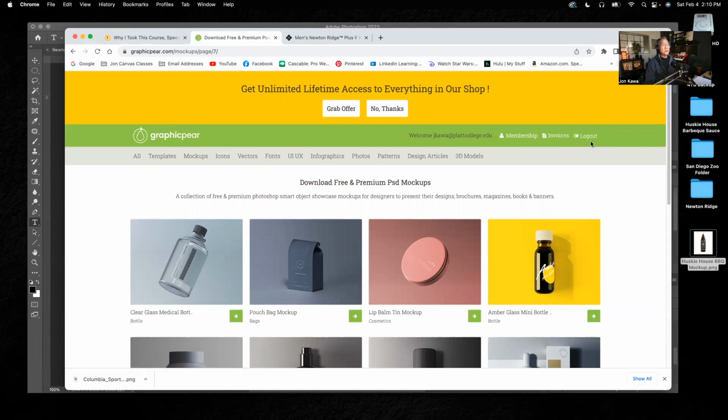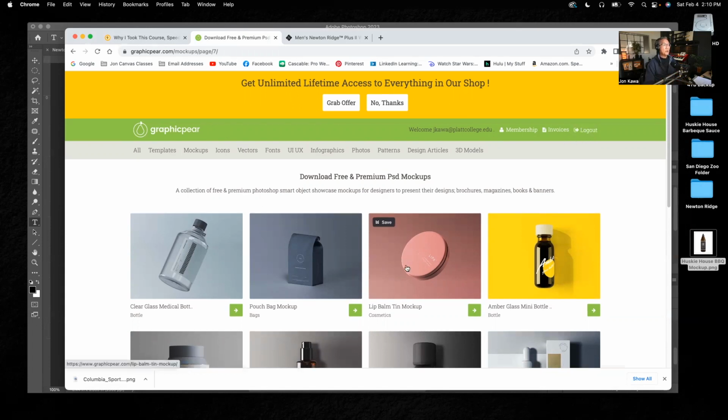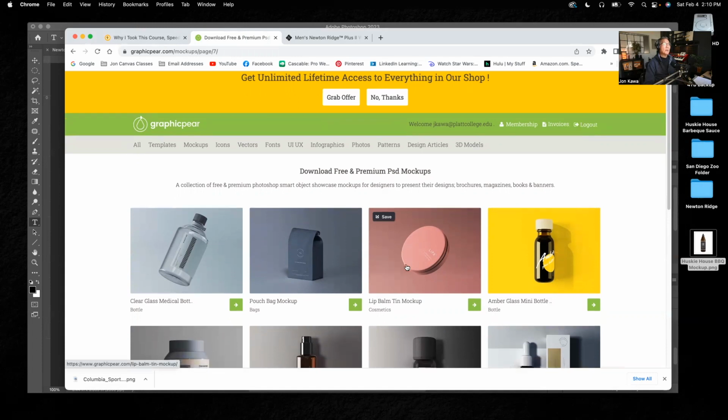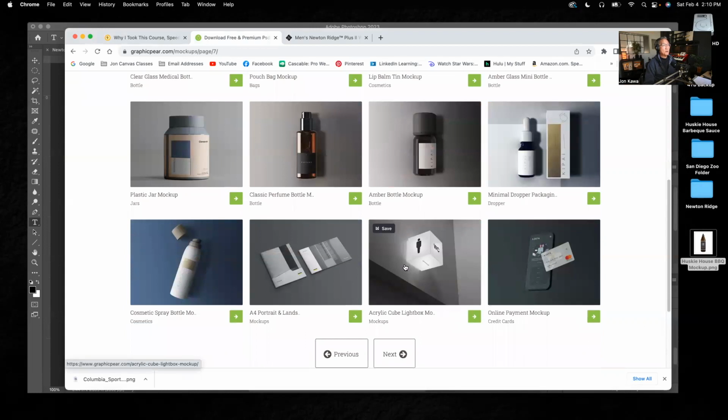Since I've already created an account, you can see my account name right here, but it'll say something like sign up or create account. Click on that, go through the motions, create an account. It'll send you an email and you'll confirm that email. Then you'll log in with a username and password and you'll get to this screen here. Once you get here, you can now download what mockups are available.